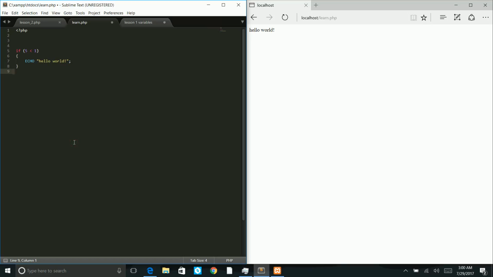So is 5 less than 1? Well, we know factually that that's incorrect, so nothing happens. We don't return a result. That gives us a lot of power when we want to create dynamic content on our website. Let's look at another example.